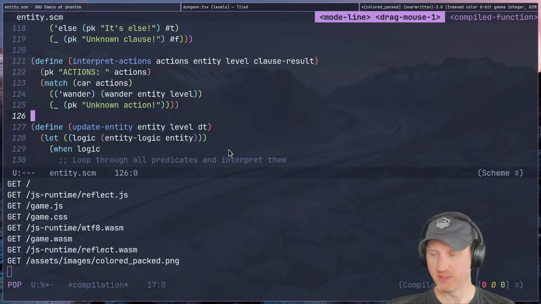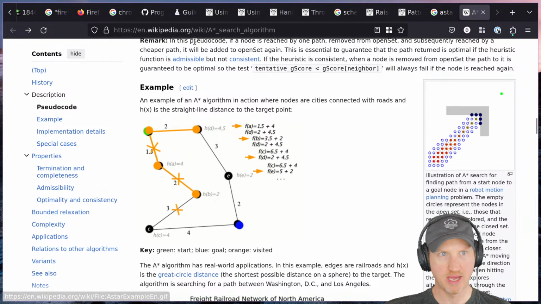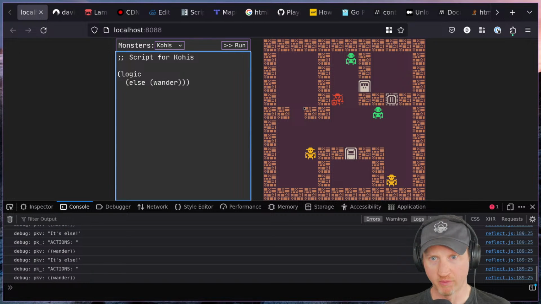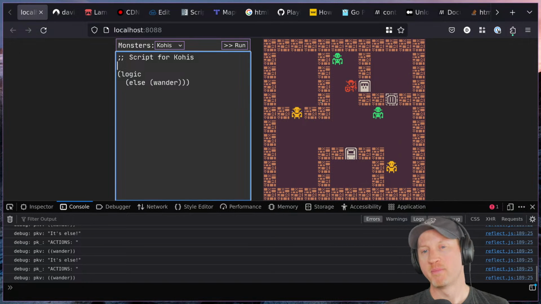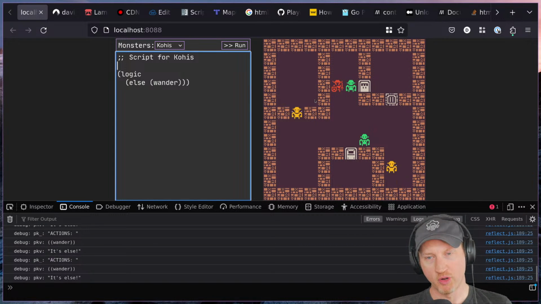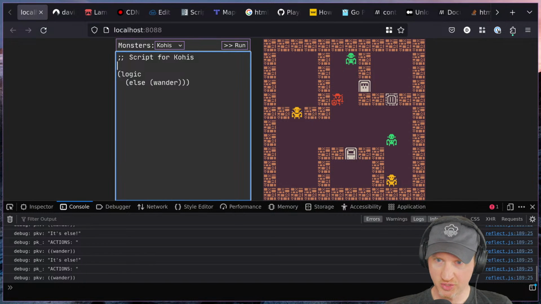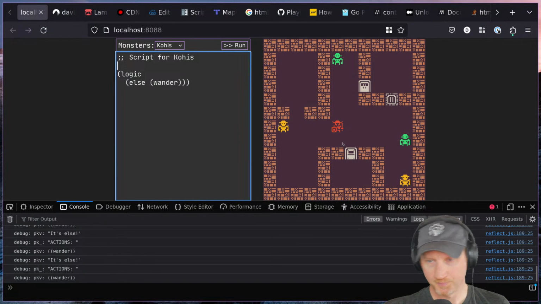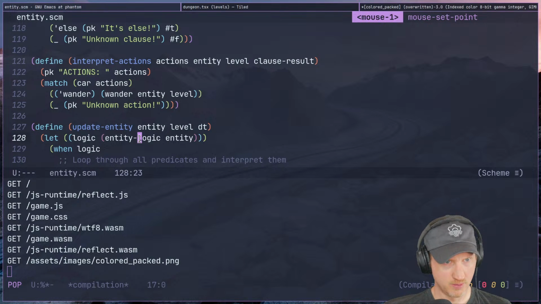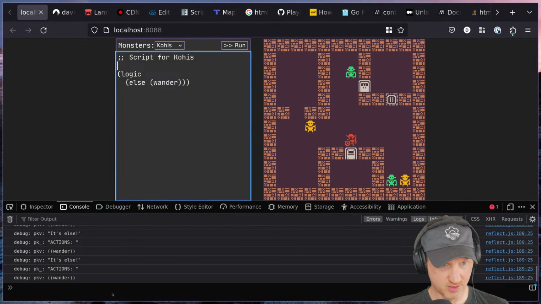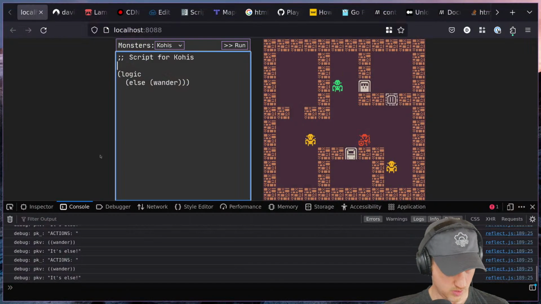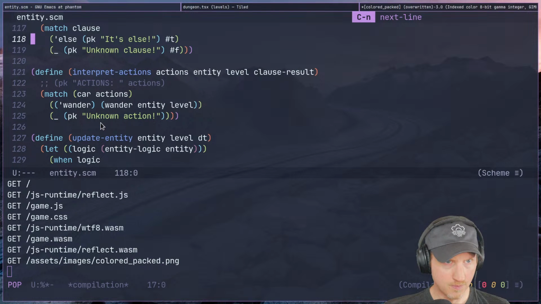We don't really need the heuristic because A star normally is concerned with the cost of going from one tile to another. In our case, it's kind of a binary, either you can go there or not. But once doors get into the mix, it might be a little bit different. So I'm not sure. Let me get rid of some of this printing because it's probably wasting a lot of cycles.